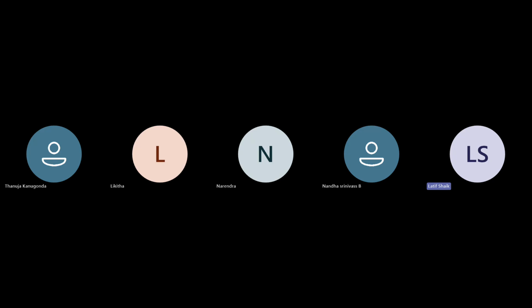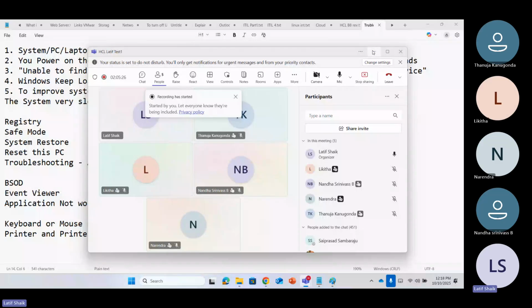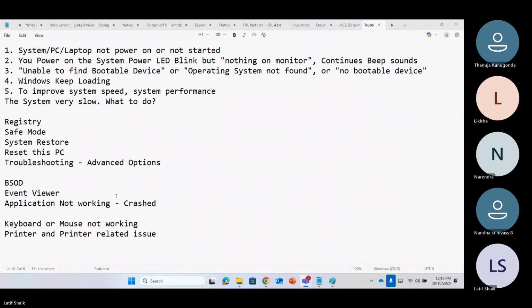Only 4 members. So there are a few more important things. First we'll see these 4, and if possible, I will tell about these things also.